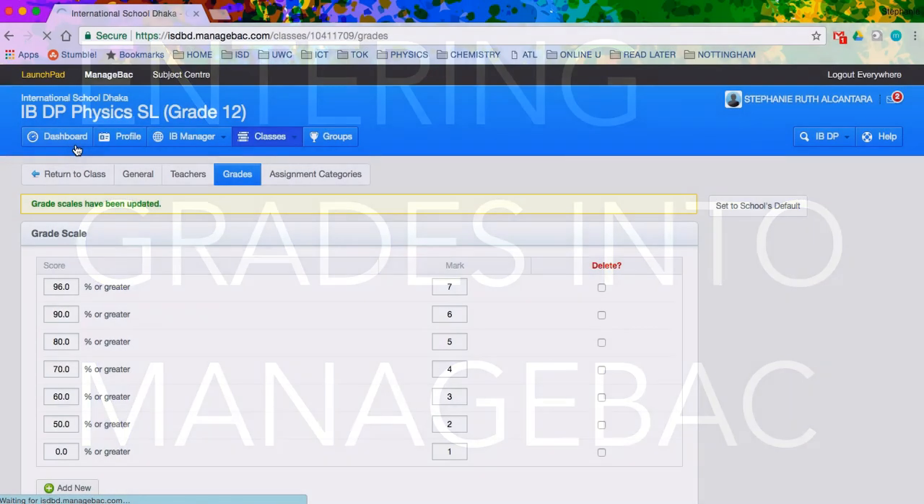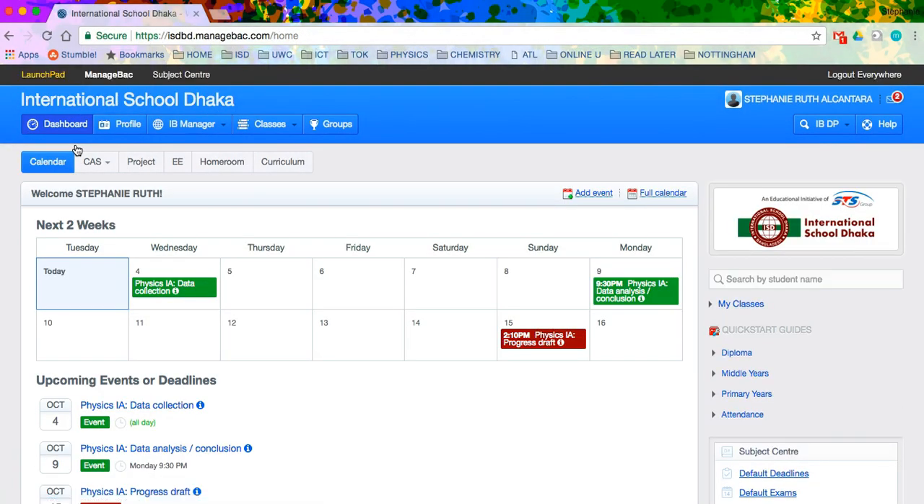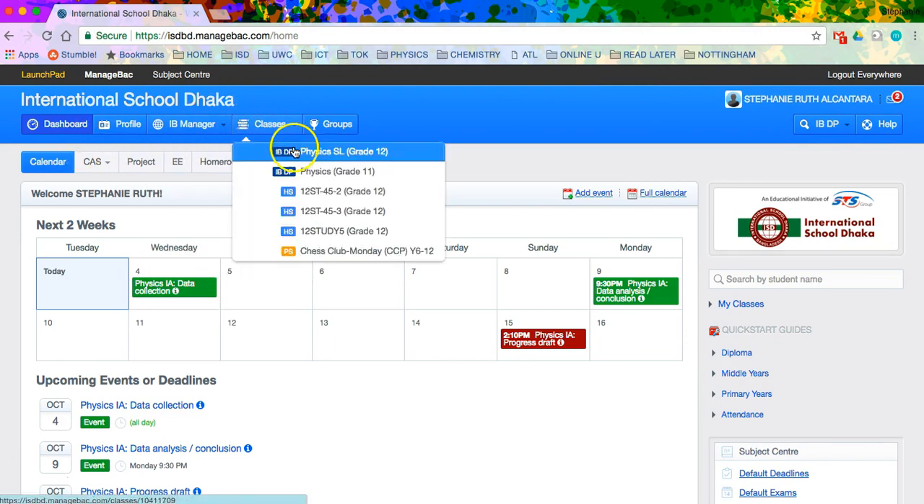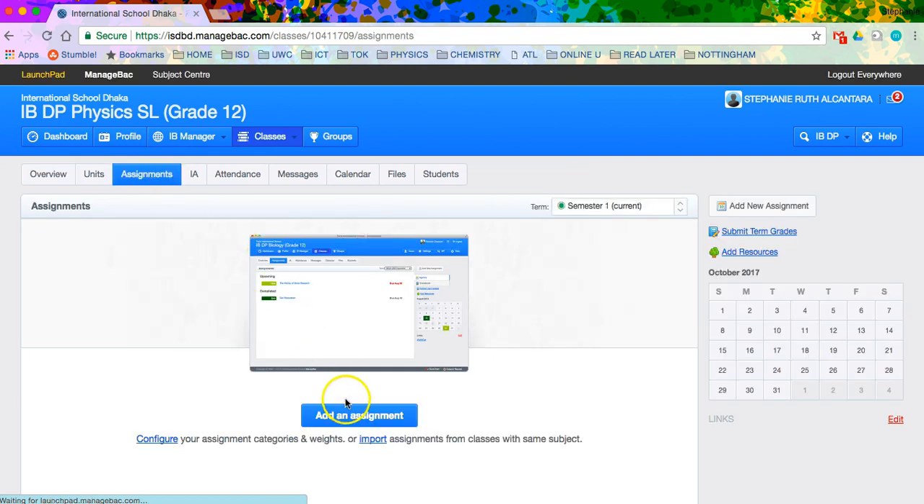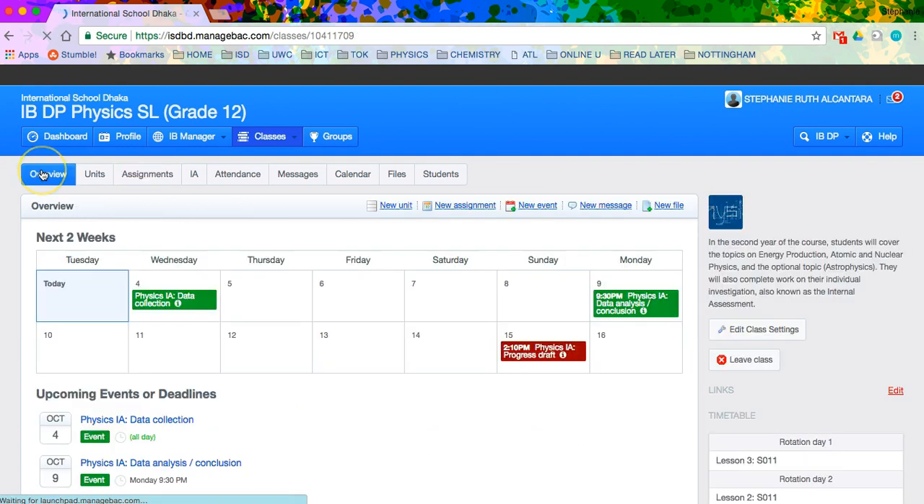So let's go back to the dashboard, which is where you often land when you log into ManageBac. Again, navigate to the class that you're interested in, and there are a number of ways to add an assignment in ManageBac, and it doesn't matter which one it is, it's the same result. So one way is to click on the Assignments tab here, and click on Add Assignment down here, or on the right. Another way to do it is when you're in your class overview, to use this link up here called New Assignment. That's what I'm going to use right now.